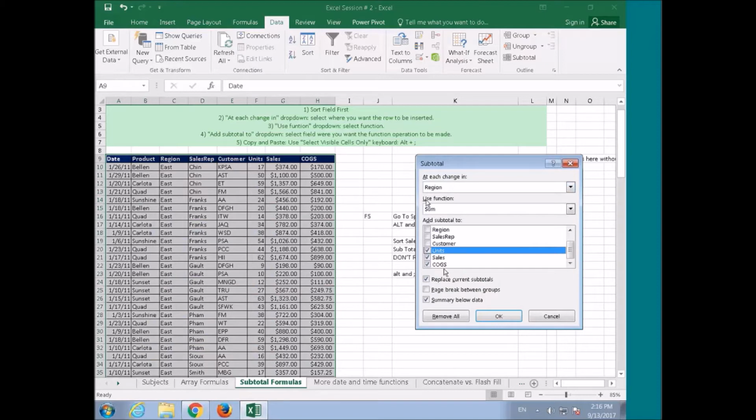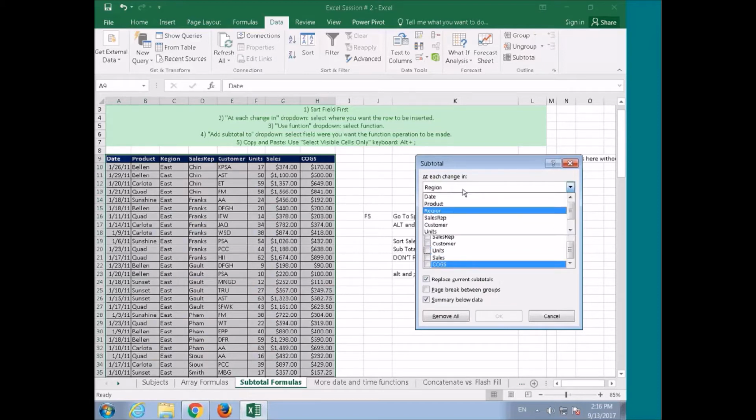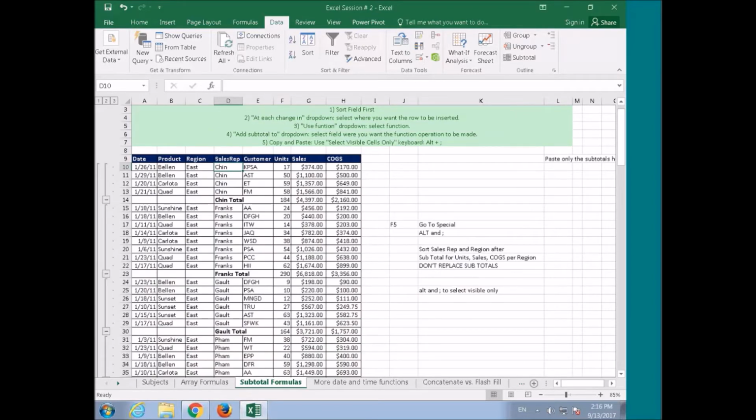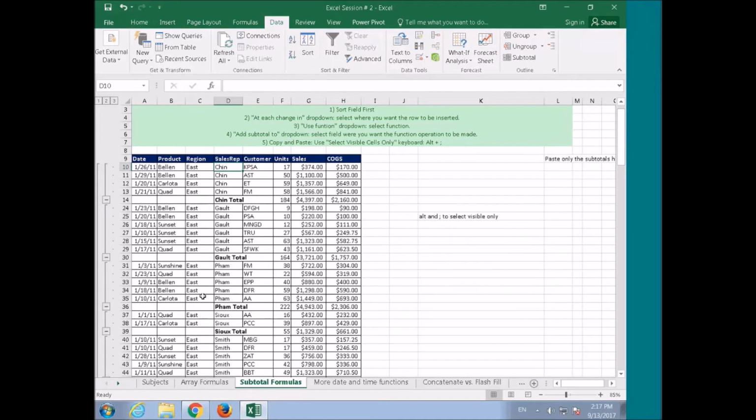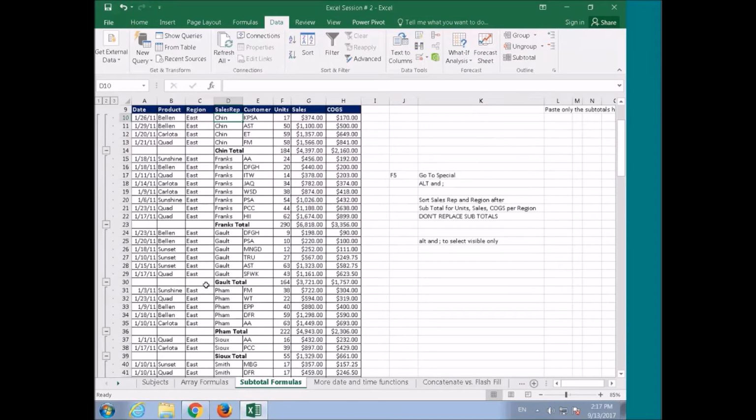I want to use the function for my, actually, you know what? Let's put the sales rep first and say I want a subtotal for units sold, sales, and cost of goods, right? So I'll have that. So if I click on OK now, I have each subtotal for each sales rep, right? But I still have all of my regions here that don't have a subtotal.